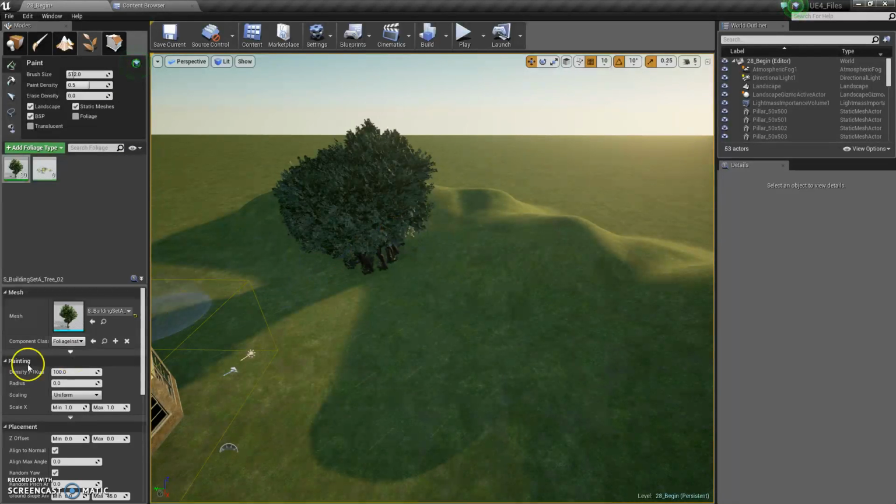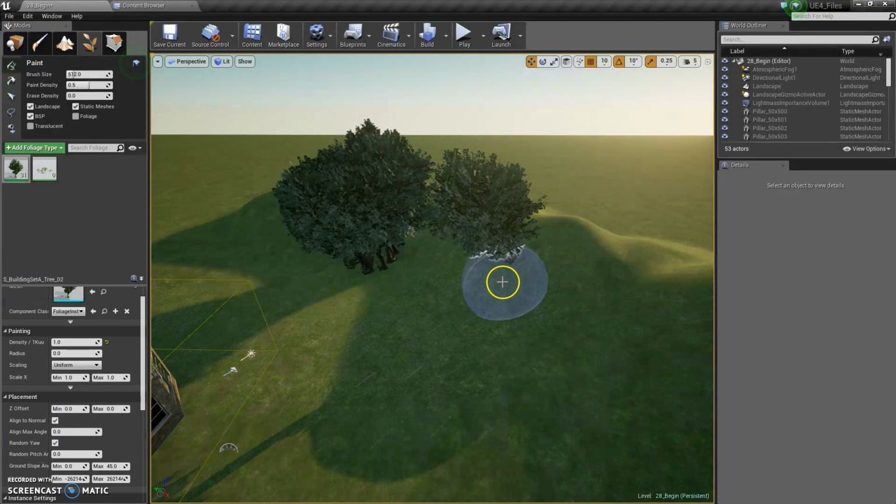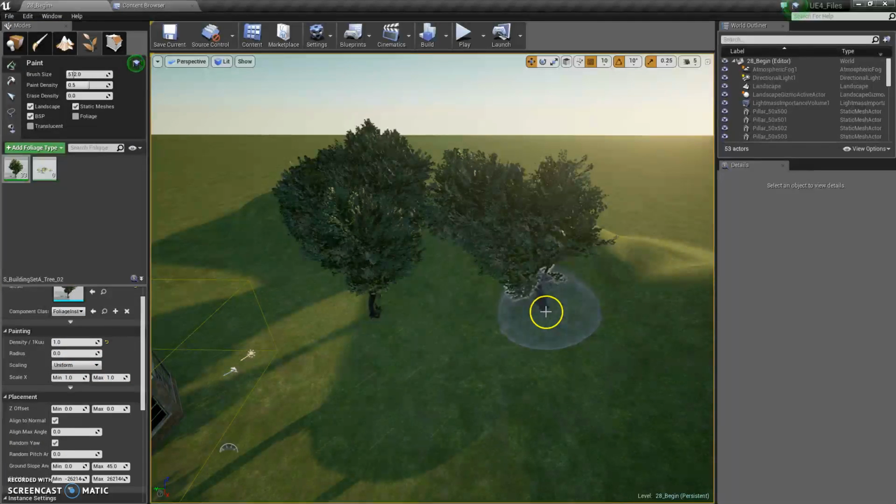But hold on, that's way too many. So we can bring our density down. Let's bring it down to 1. And so now, when I click once, it'll make just one tree.